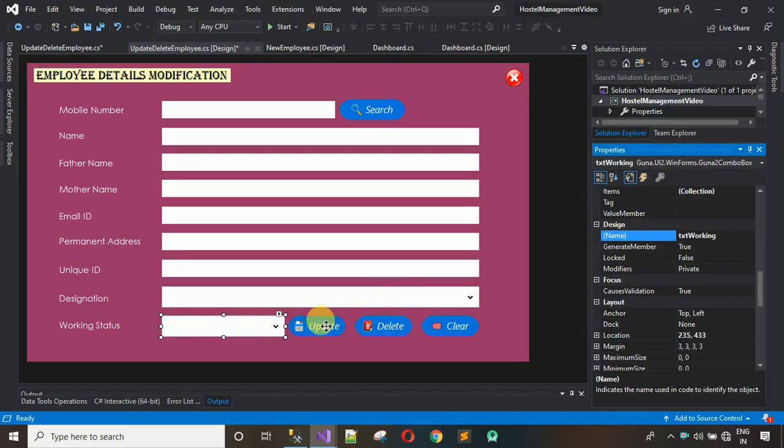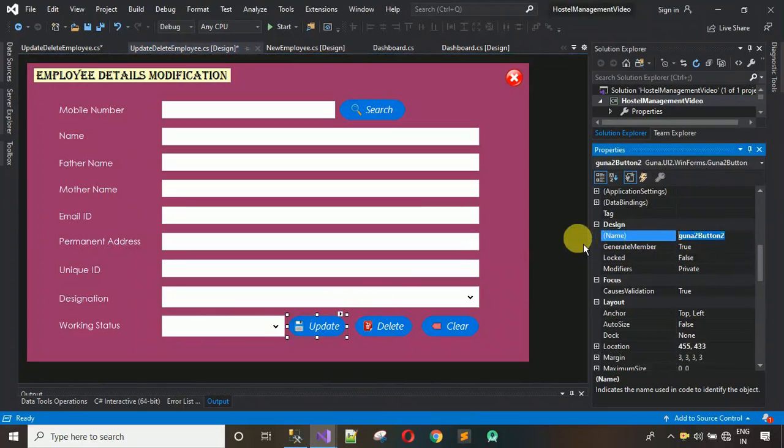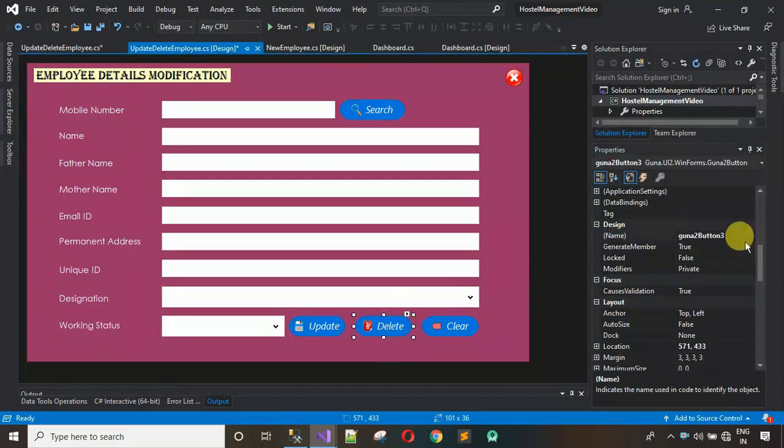And after this, we have to change the design name for these buttons. So name this one btn update, this one to btn delete, this one to btn clear. First thing, now the design name is changed for all of these text boxes and buttons.